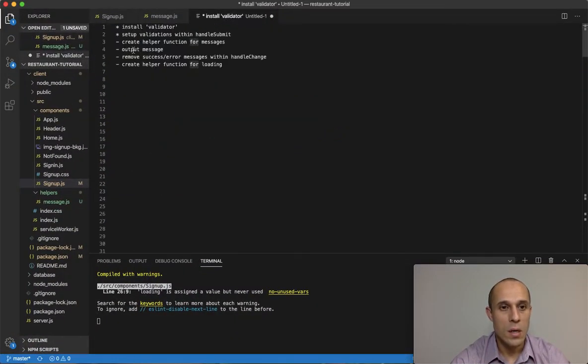So here I create a helper function for messages. We created the helper function for both the success and the error message. And output message, we outputted the messages. We saw that the error message and the success messages were both displayed to us.